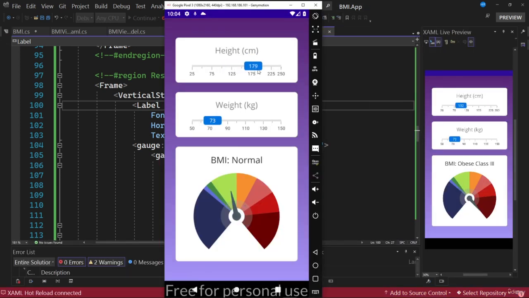Notice that this time we are already showing the user through the graph what is the result of the body mass index calculation, and we are also indicating through the text string what is the result obtained so that the user has a better idea of what their current status is.